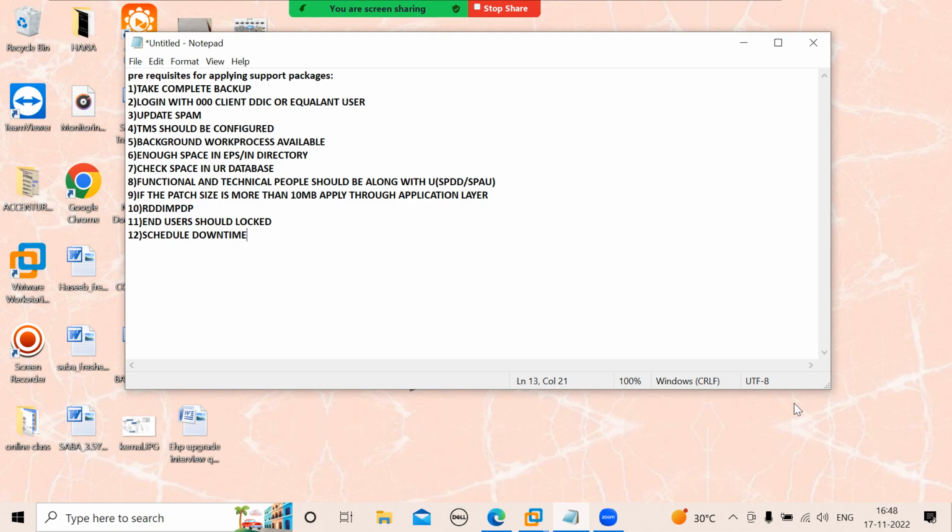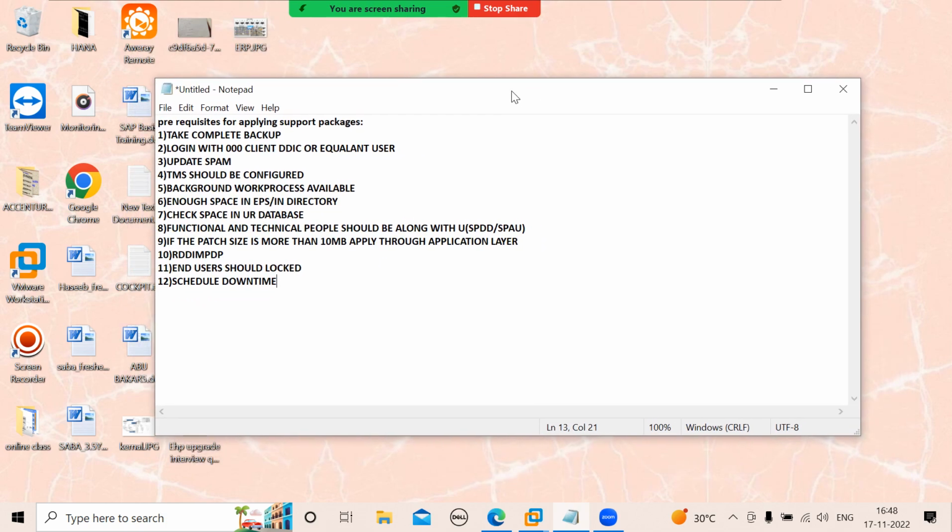End users should be locked, the system should be down. For end users, it is a downtime. Database and application are up and running for administrators only, not for end users. Your business is in downtime. Technically, the system is up and running, but your business is down at this time while applying the support package. Why? We already locked all the users. Nobody can log into the system.